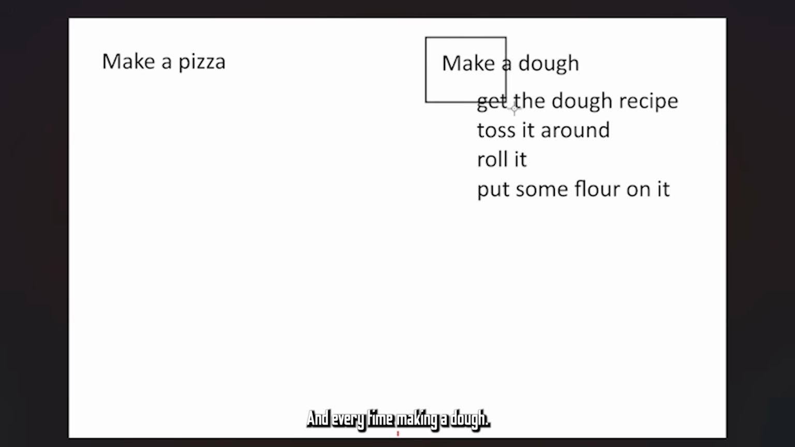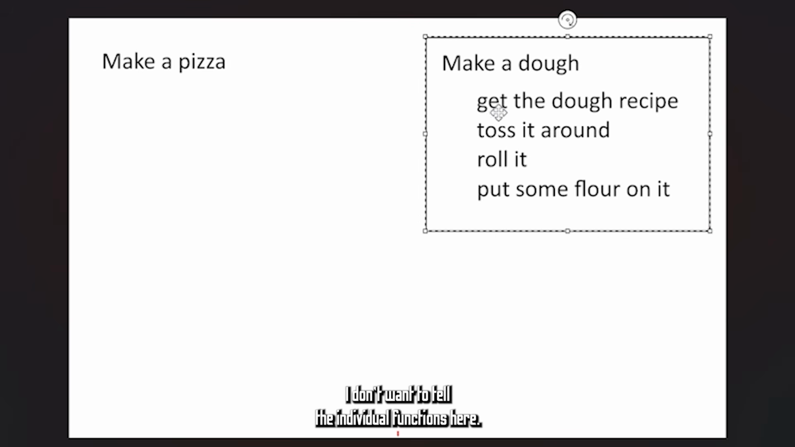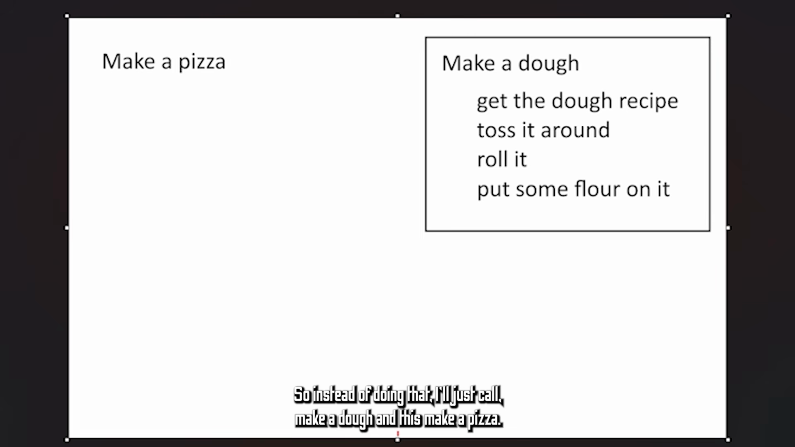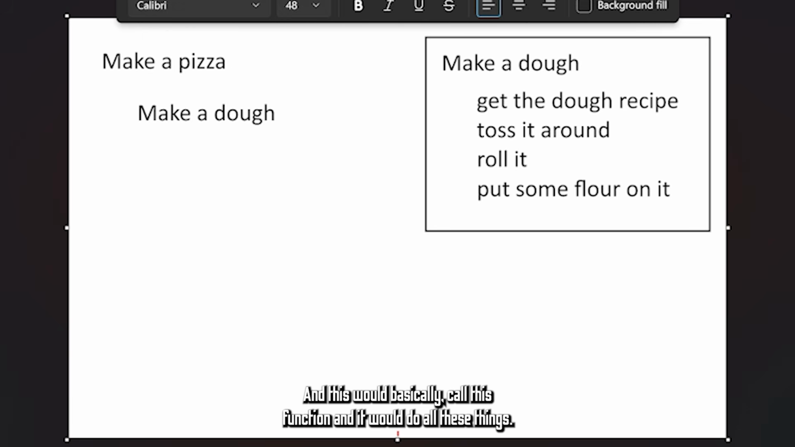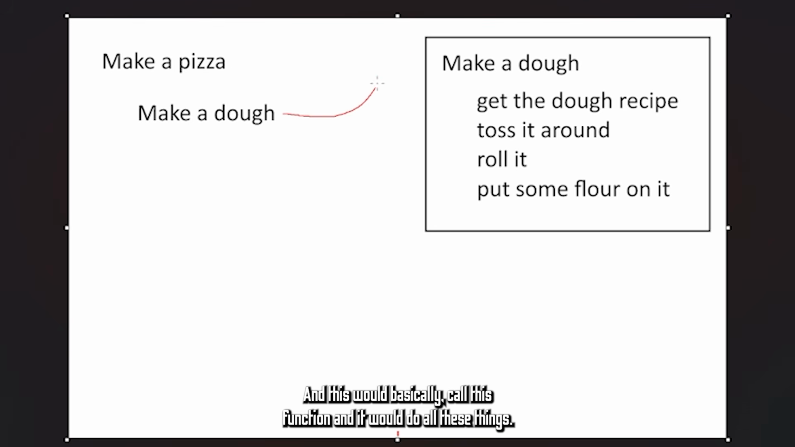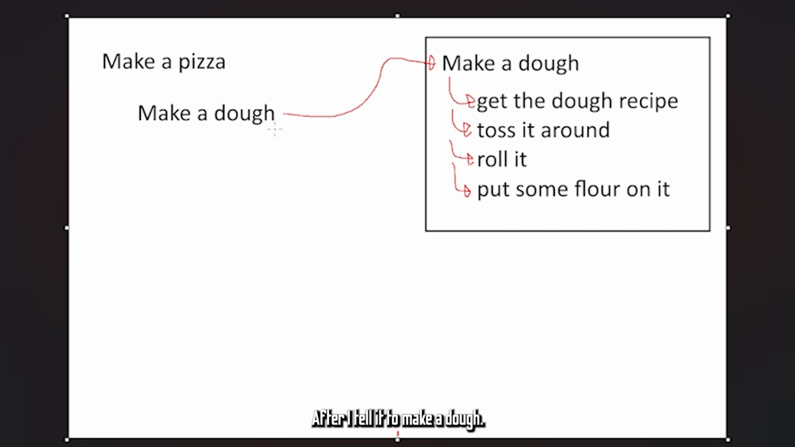And every time I make a dough, I don't want to tell the individual functions here. So instead of doing that, I'll just call make a dough in this make a pizza. So make a dough would basically call this function and it would do all these things after I tell it to make a dough.